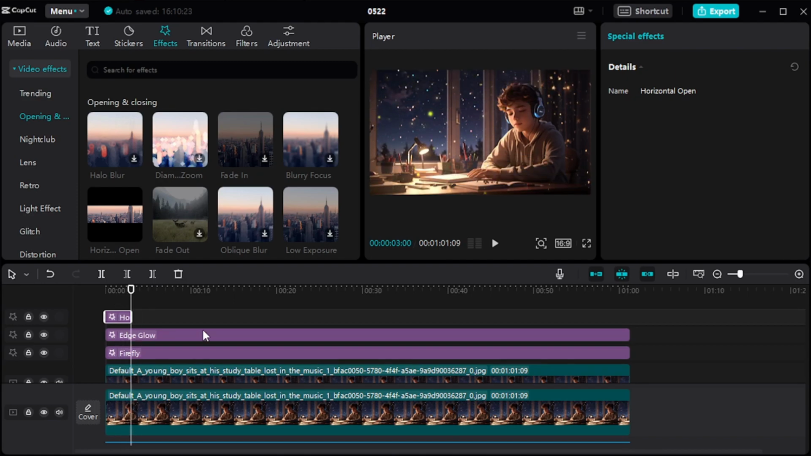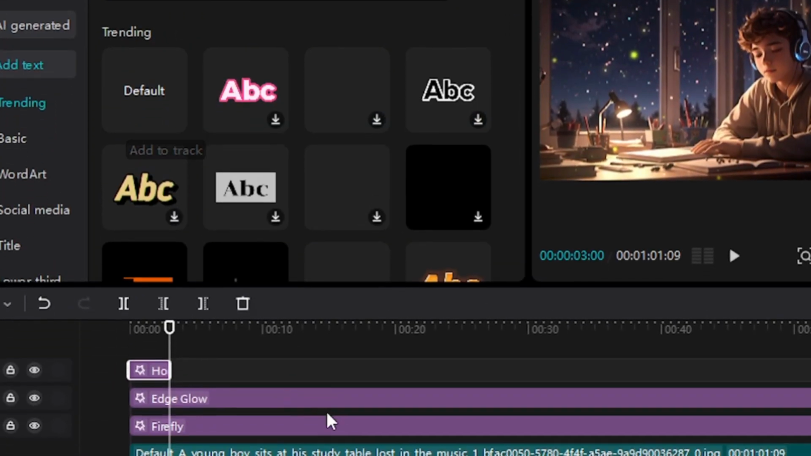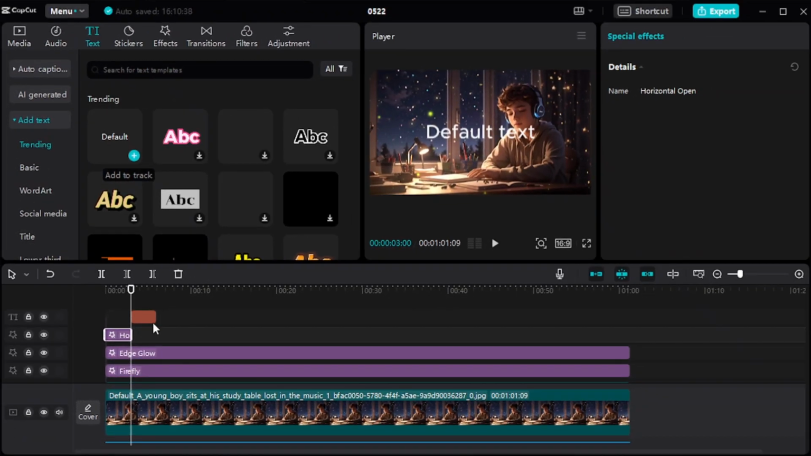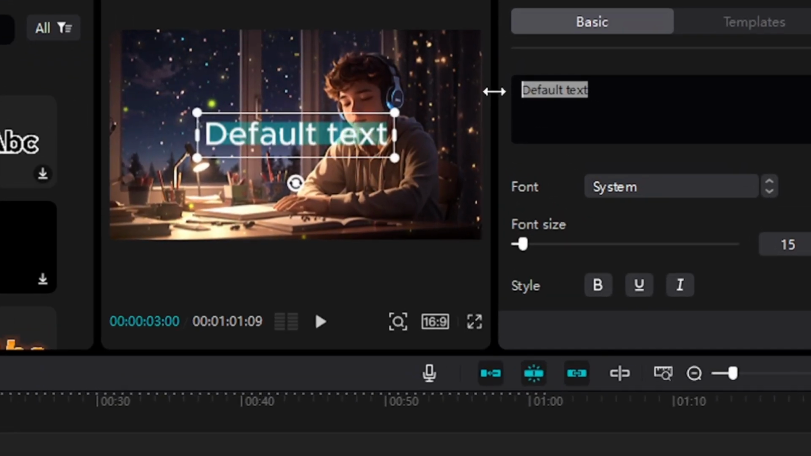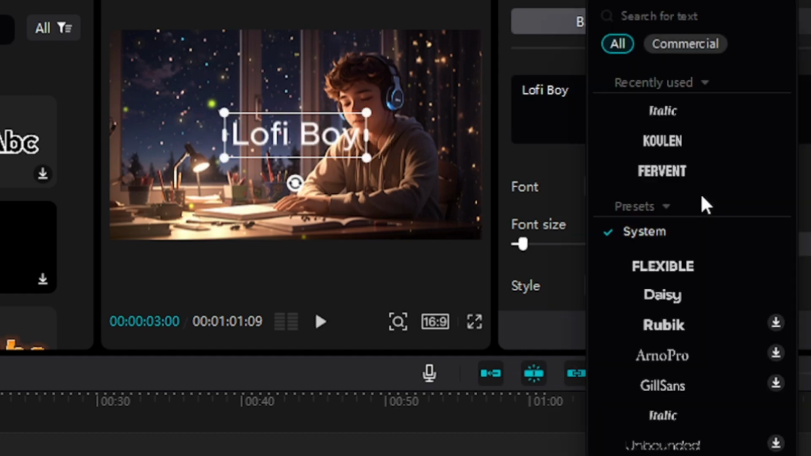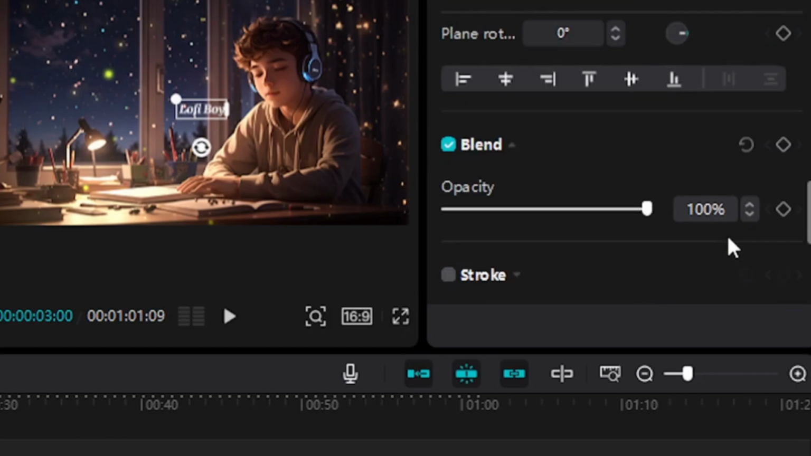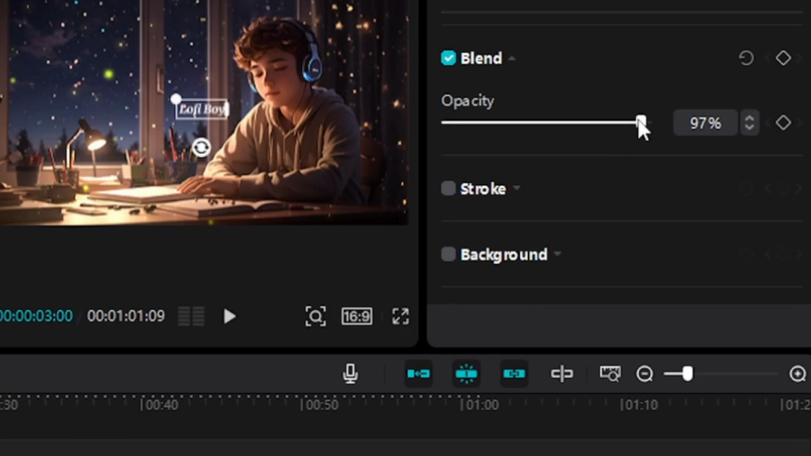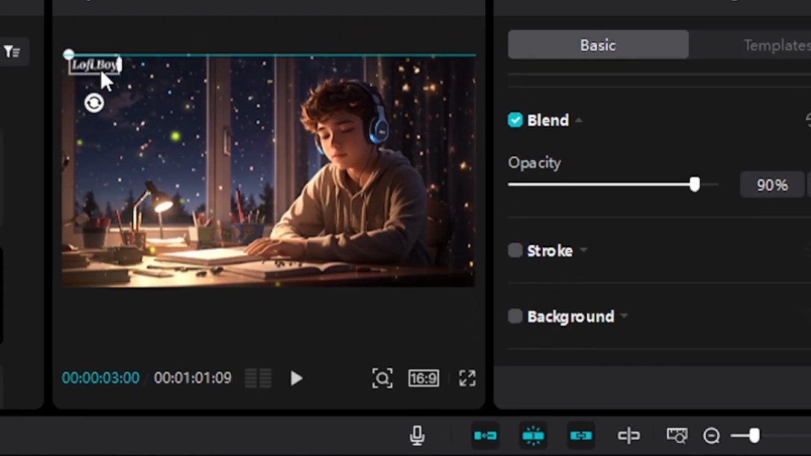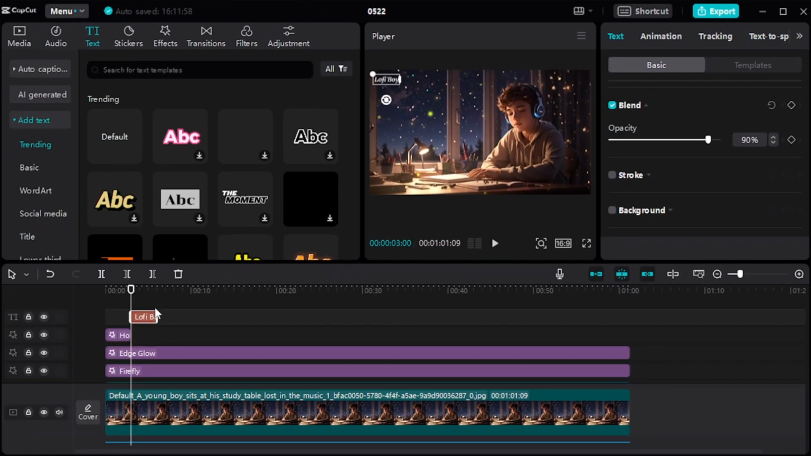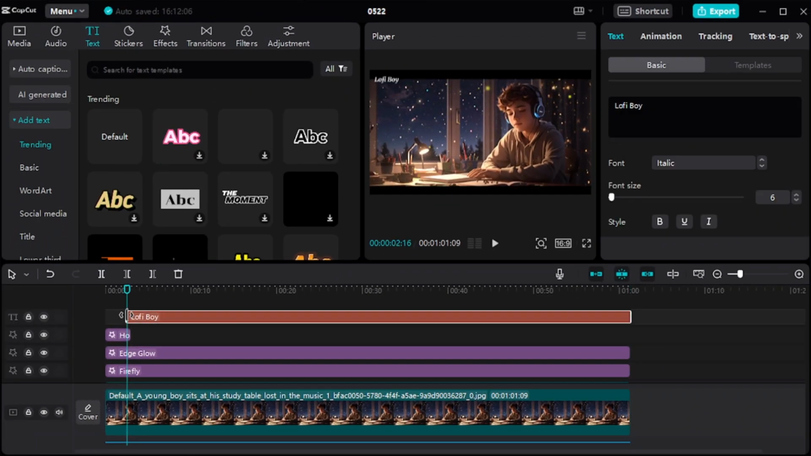Okay, then I will add a logo here. If you have a logo, that's fine. Otherwise, you can just add a text from here. Then click here, default. Then give it a name. For example, I will just give the name LoFi boy. Then I'll choose a font here. I'll go with italic. Then I'll decrease the font size a little bit according to mine. Then I will go to the opacity section and decrease the opacity to 90%. Okay, now that's fine. And then I will settle this in the left corner. Then I will extend that to the end and also to the right section.